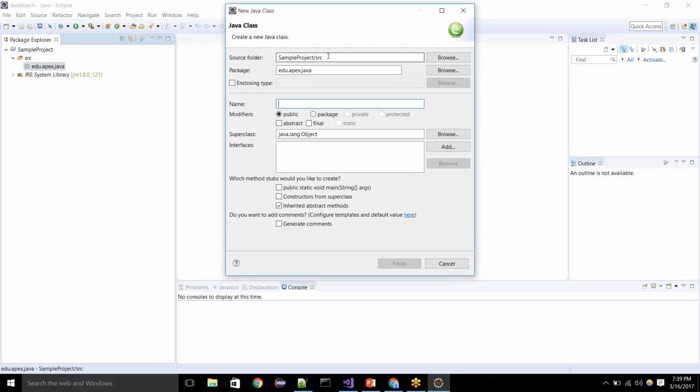It says source folder, in which folder you're creating. Again, project name is sample project, and inside, because this is a source file, you have source folder there. Package, fine, and then you have to give a name of the class. Let's just get sample program, right? That's fine. Sample program. Again, what is the naming convention? You have to use camel case.